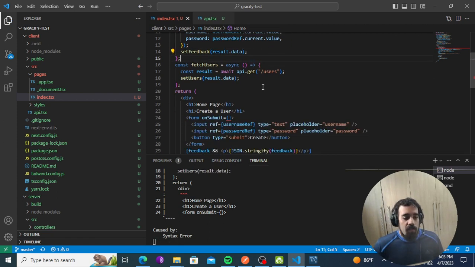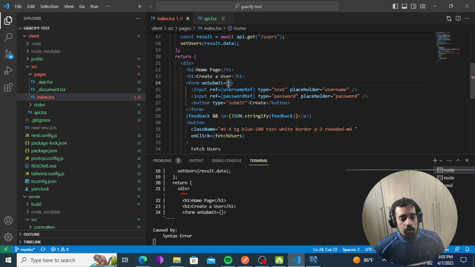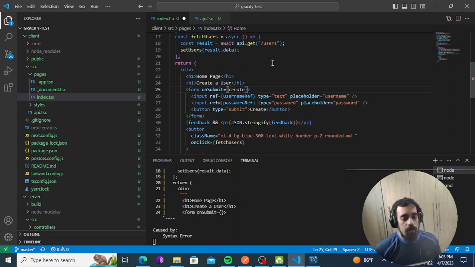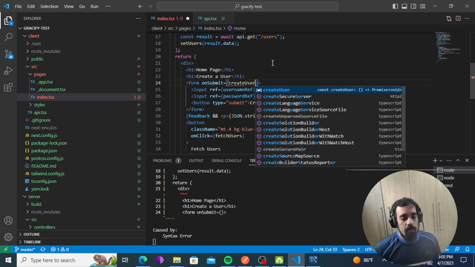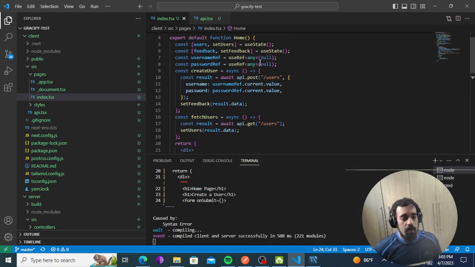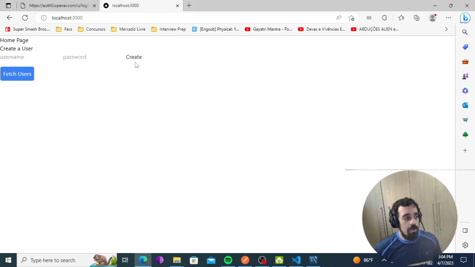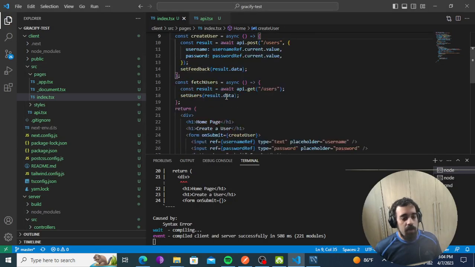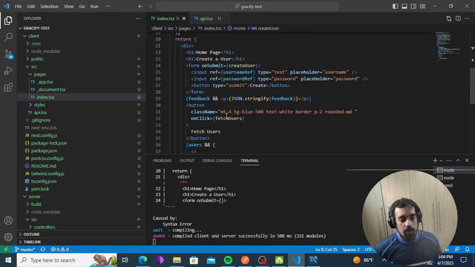And then let's see, create user. So on submit, create a user. Sorry, create a user. All right. So I'm not sure, but I think this is gonna work. Create user. Yeah, let's style it a little bit, the button.